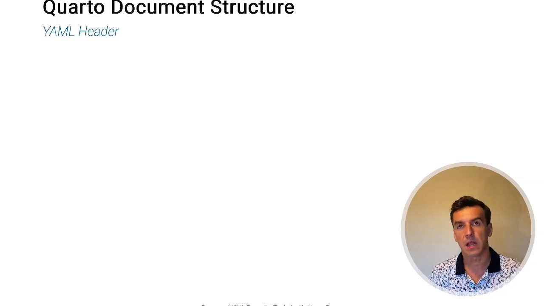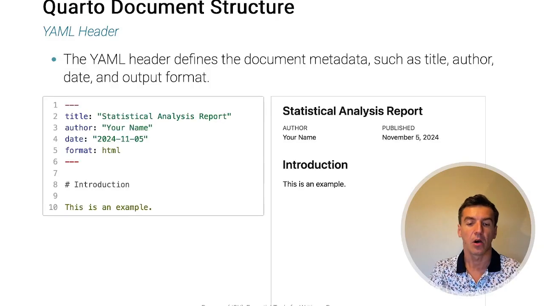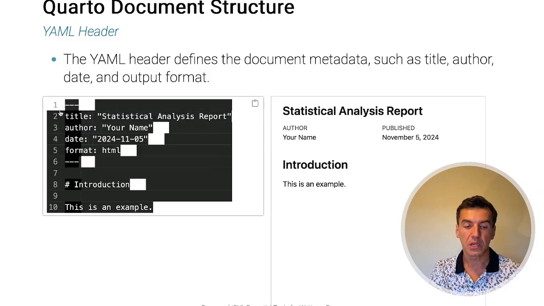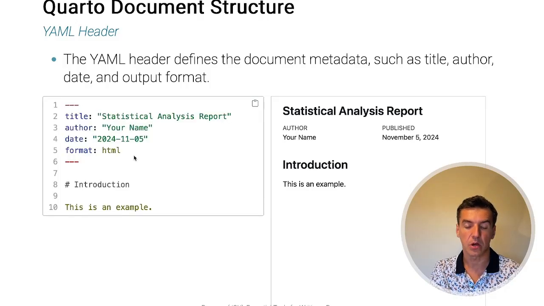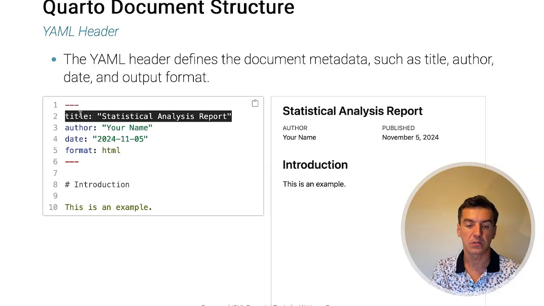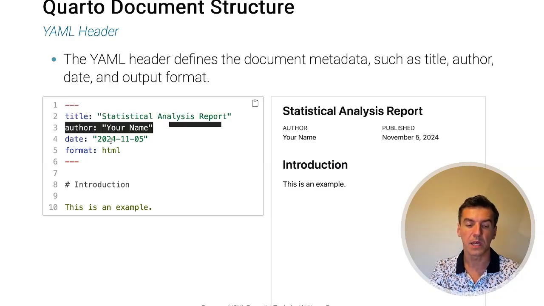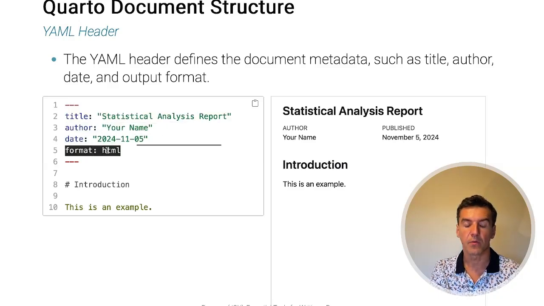One of the biggest elements of a Quarto document that really controls the aesthetic of the document itself is the preamble or the YAML header. So this is a YAML header. I changed everything that we had. I changed the example to something like this. Title, Statistical Analysis Report. Author, this would be your name, the date, and the format. In my case, I wanted to have an HTML.